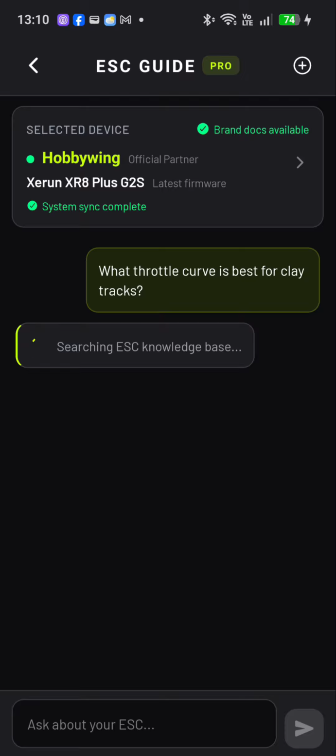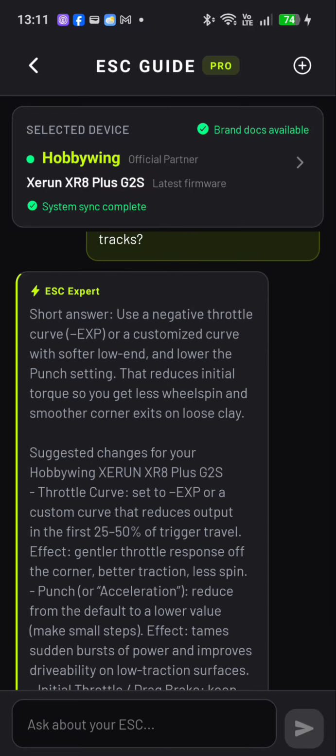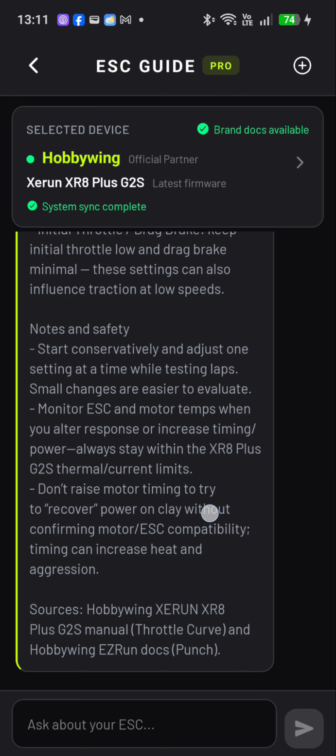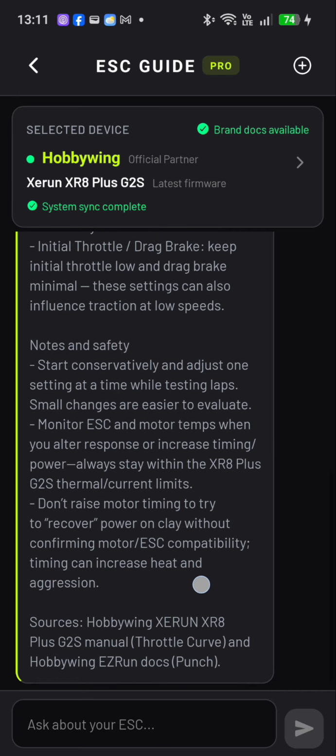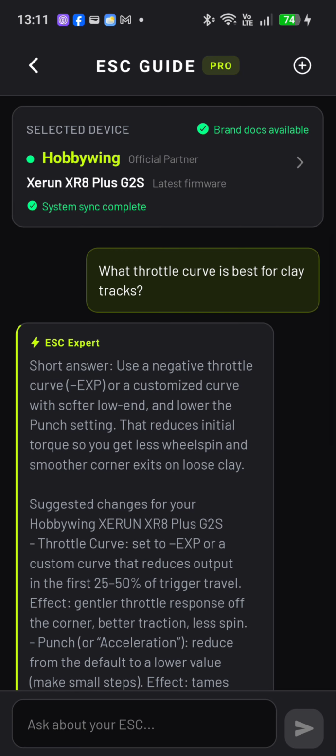Now ask it anything. How to set up drag brake, what throttle curve works best for your track, or even troubleshooting if your ESC is cutting out. It pulls directly from the manufacturer's documentation for your exact model and gives you clear step-by-step answers.